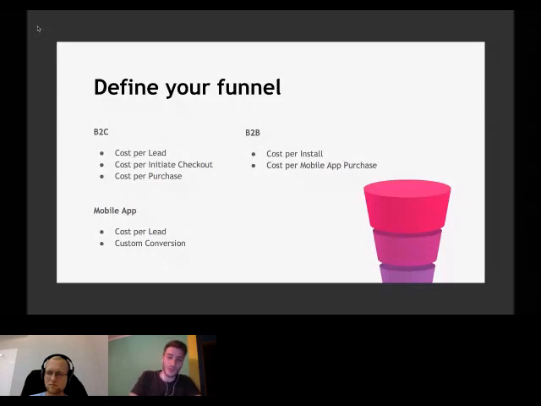So, the first thing you want to do when you approach your ad creation and when you start optimizing your ads is obviously the inevitable funnel. So the first thing you want to do is to define your funnel.